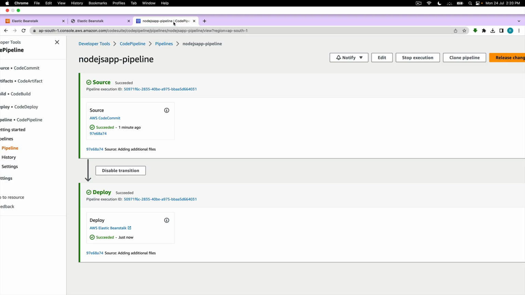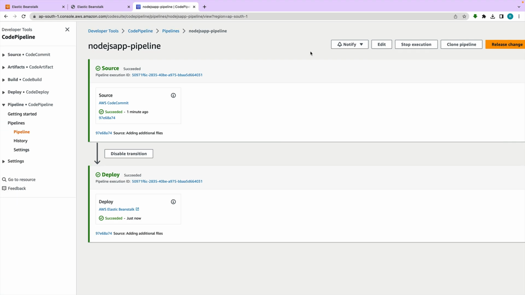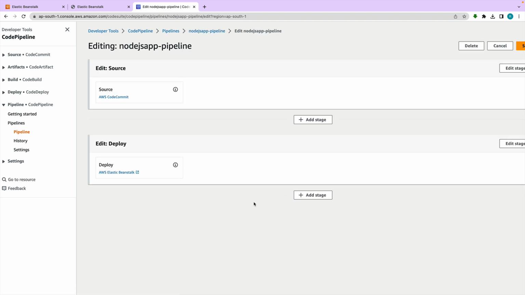Okay. Now let's do one thing. Let's extend this pipeline. We'll add some stages or some action groups. So what I will do is go to this pipeline and click on edit at the top.